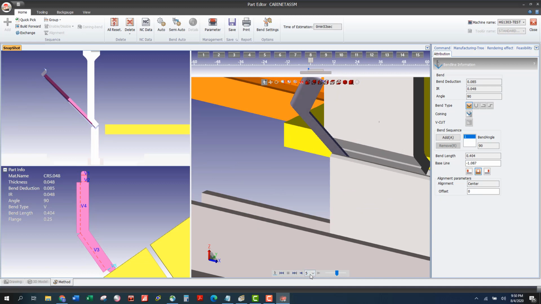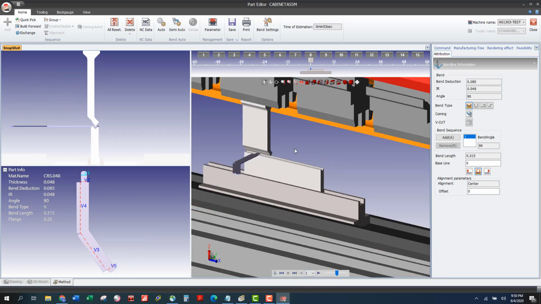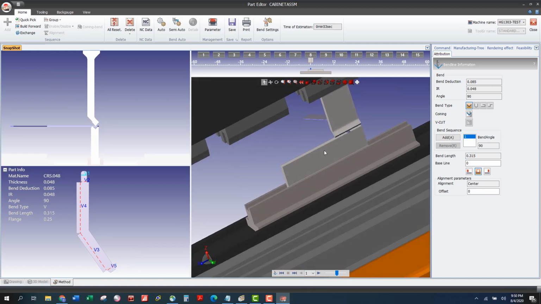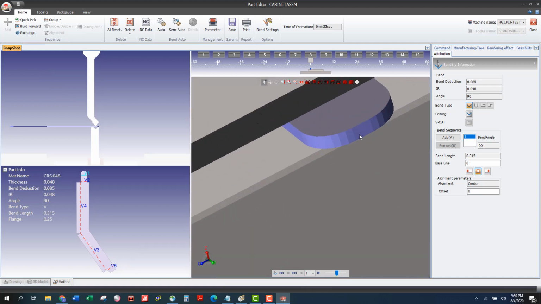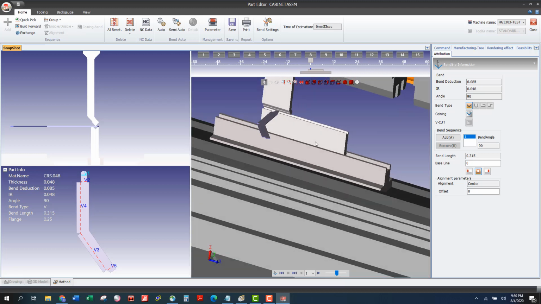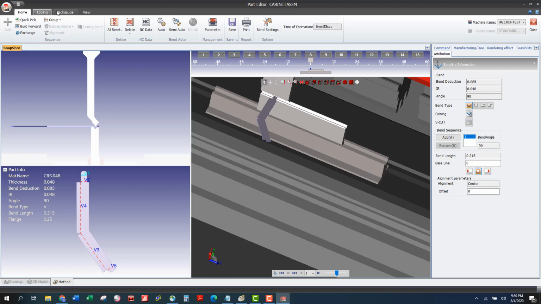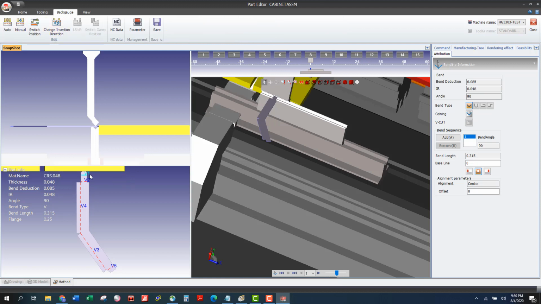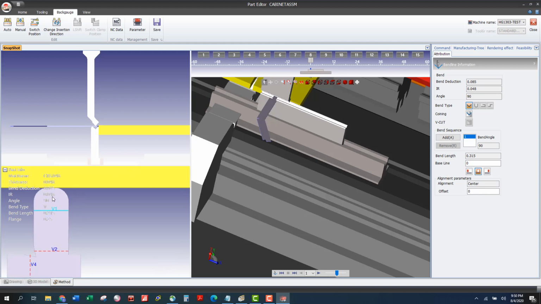Was able to get the rest of the bend, so if we jump back to that first bend, we rotate this around, we can see we might not have much of a flat area there to actually put the back gauges on. But we'll come in and go to our back gauge and say manually assign, click this edge, and we can still force those back gauges to come up here.